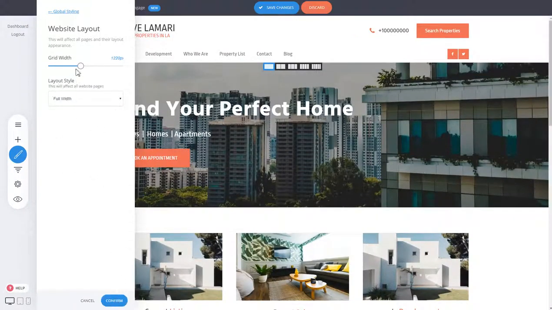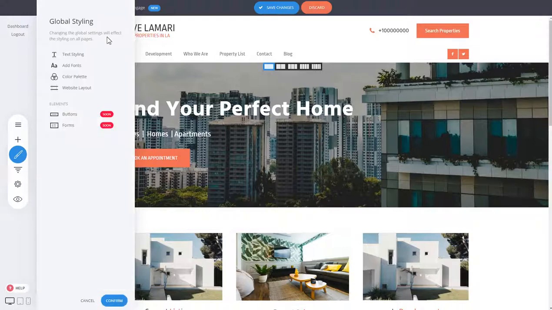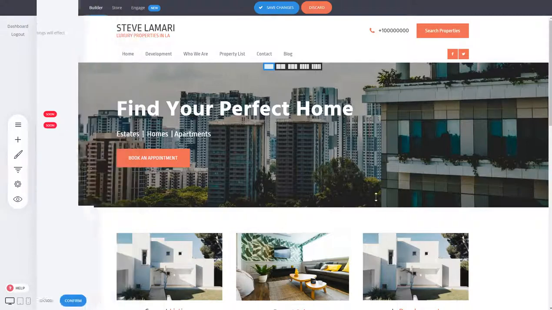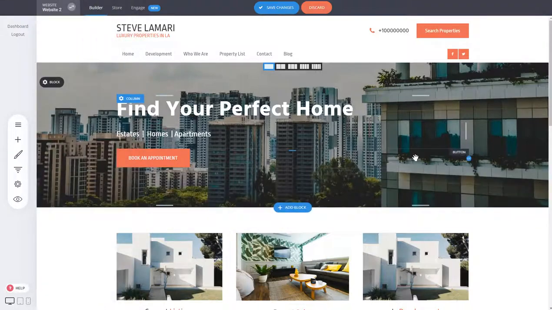This is how simple it is to modify your layout, modify the global colors, add fonts, and adjust the styling of your text throughout the whole design. So this is global styling and all these cool things that you can do to quickly modify your pages.